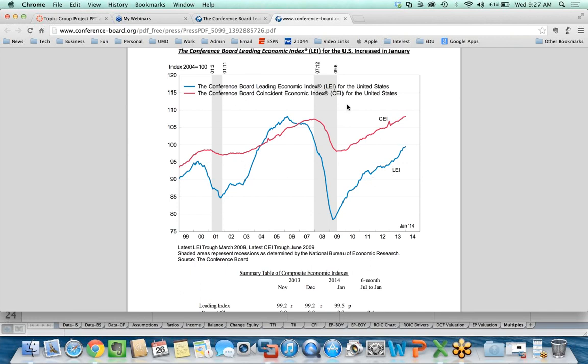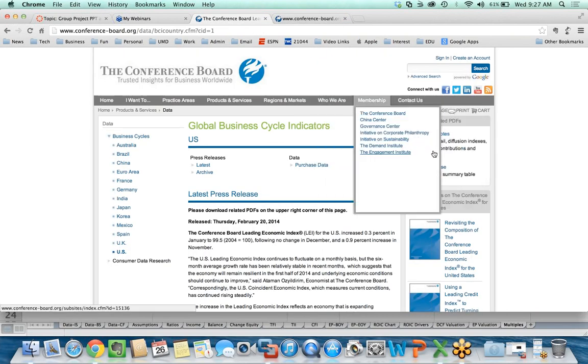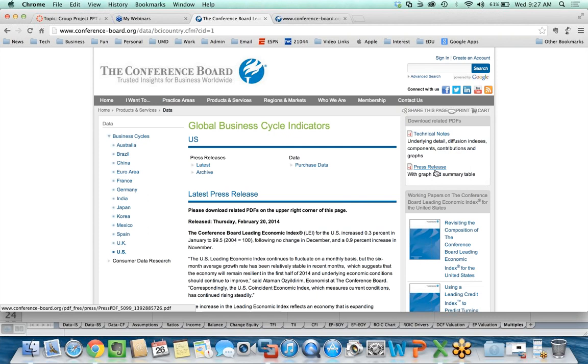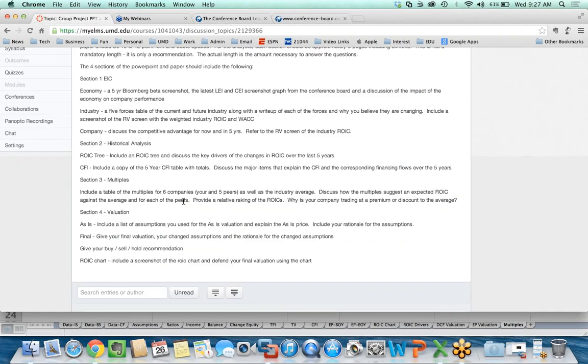Each of you should have a reference to this graph, right? That was on the Conference Board website. Again, US indicators, LEI, press release. Second, going back to our PowerPoint, you're going to have a 5-year beta. So again, in addition to the LEI and CEI screenshot, you have to have a 5-year beta from Bloomberg because you have to talk about the impact.